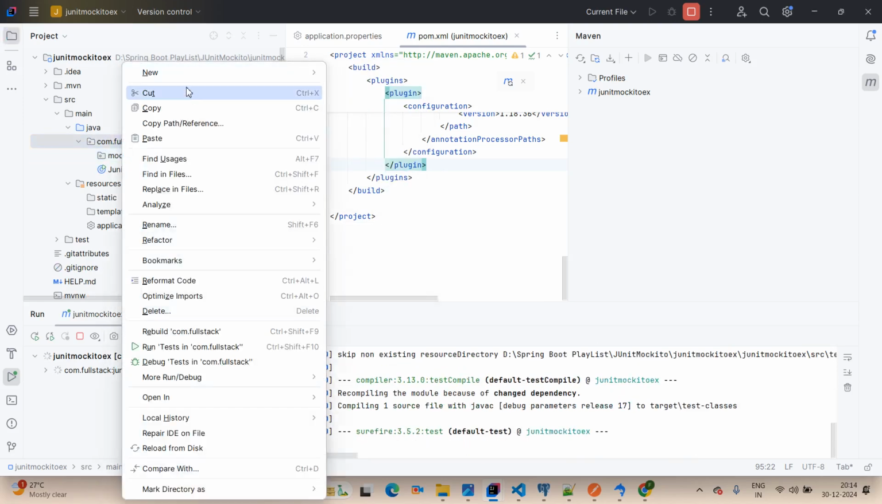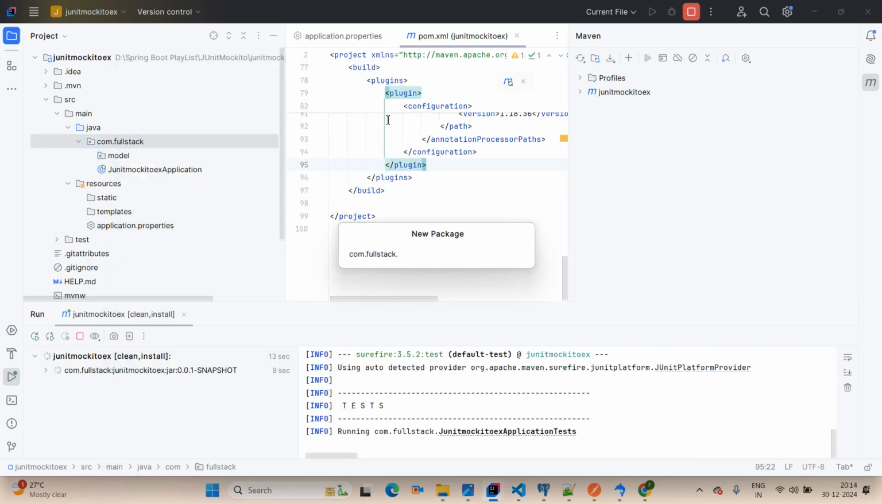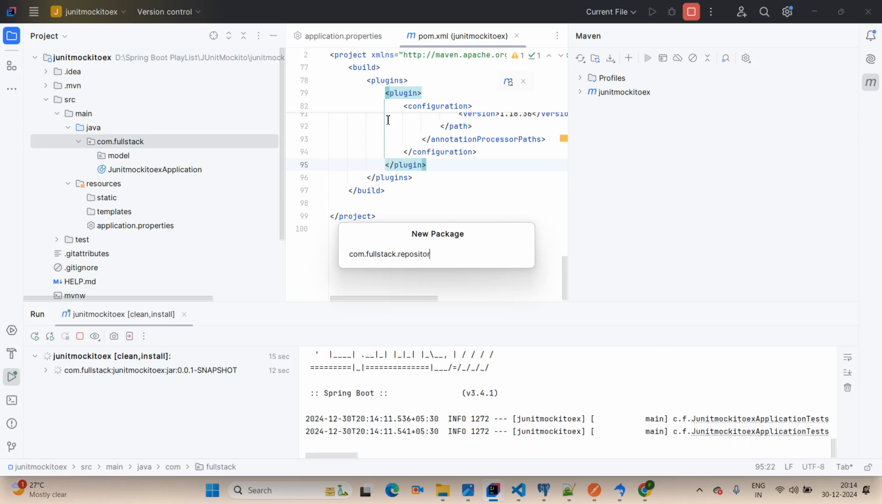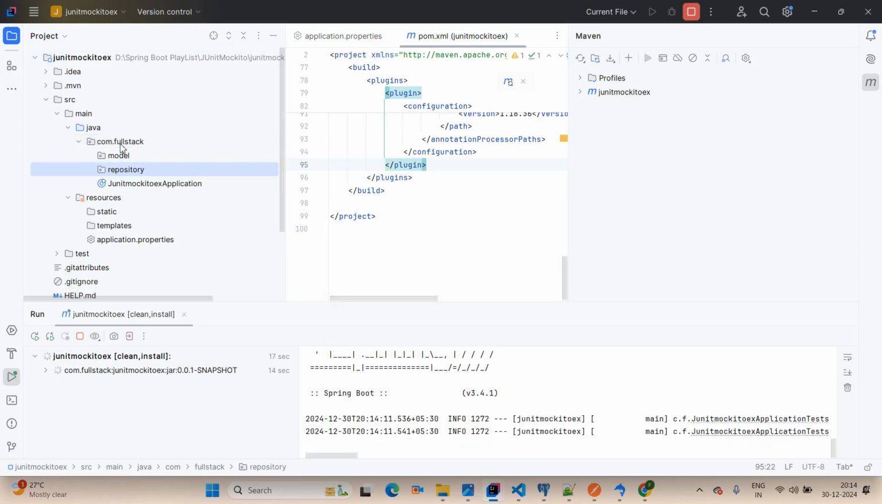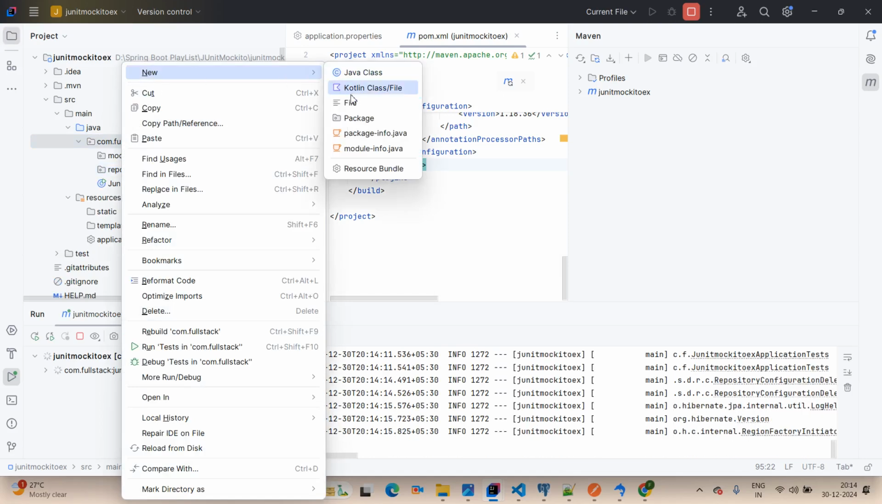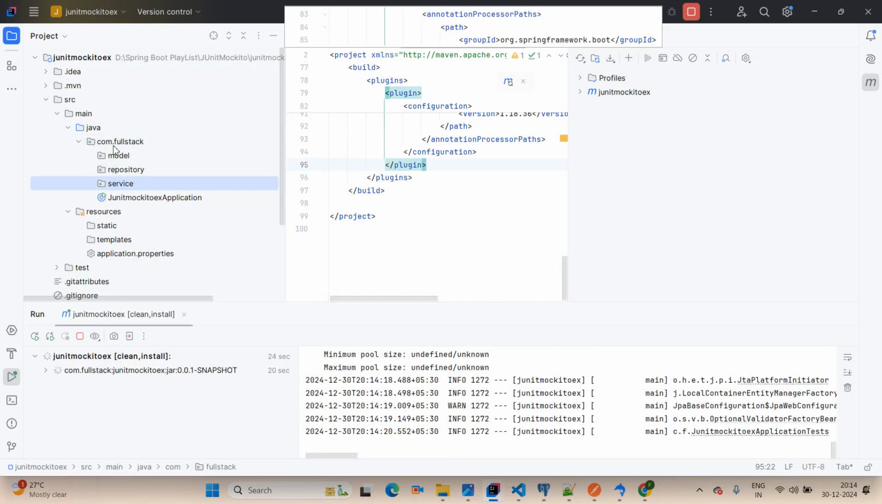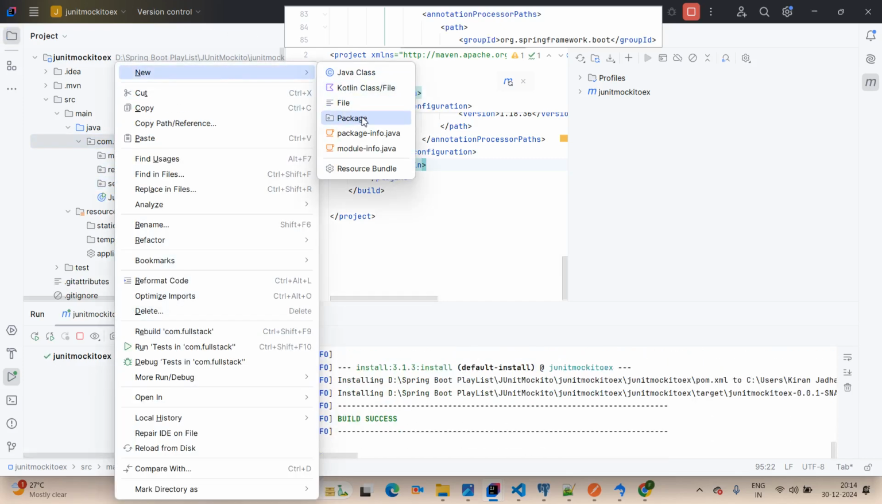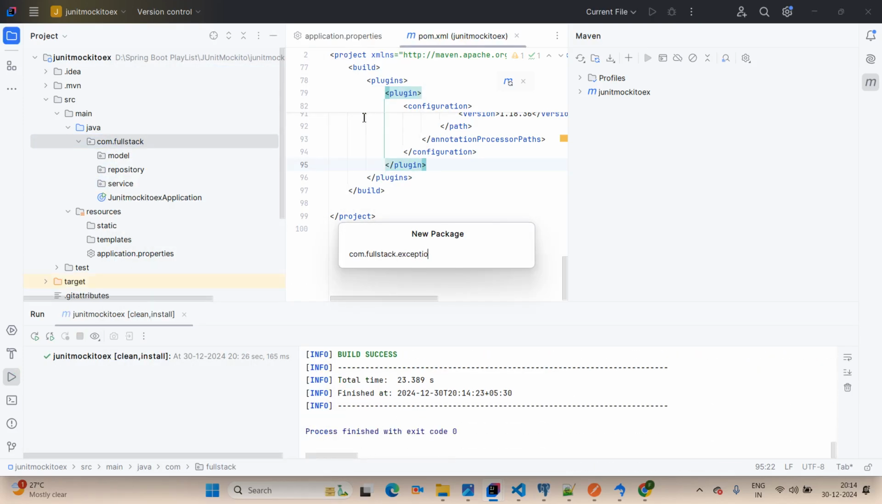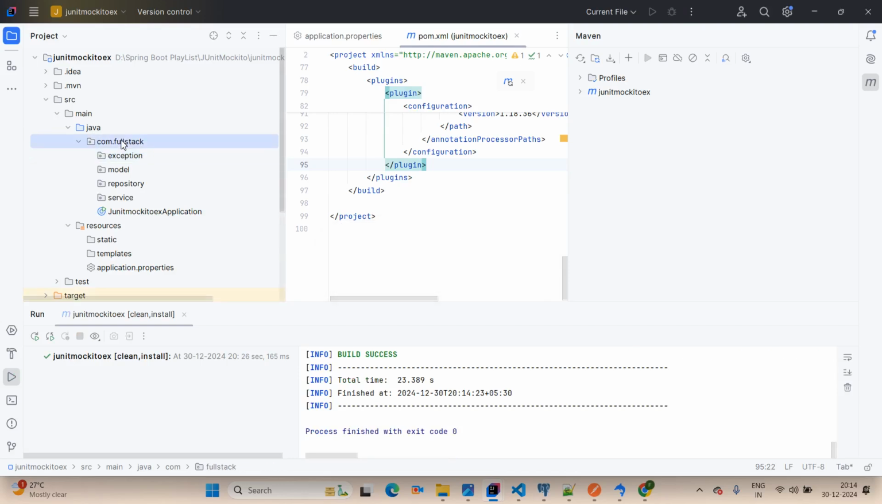Next, creating the package named repository package. Now we are creating the service package. Next I am creating the exception package to handle the custom exception. Now we are creating the package named controller package.